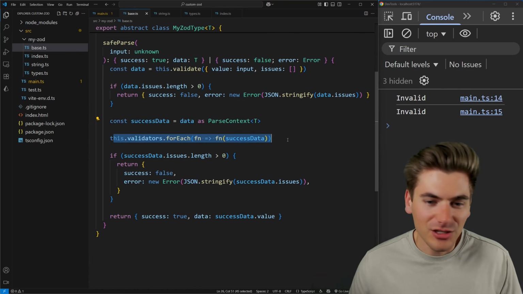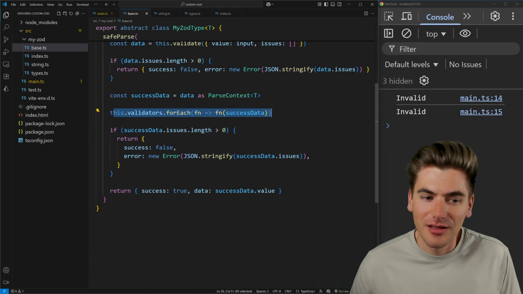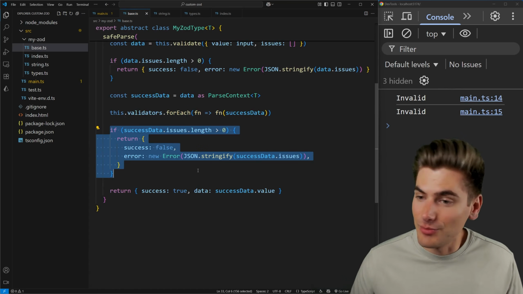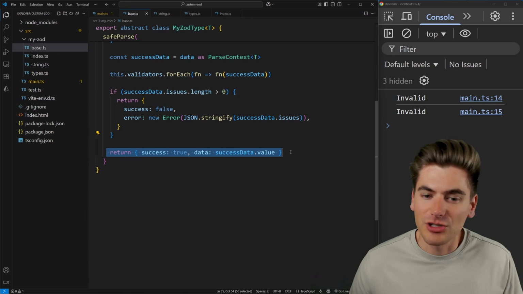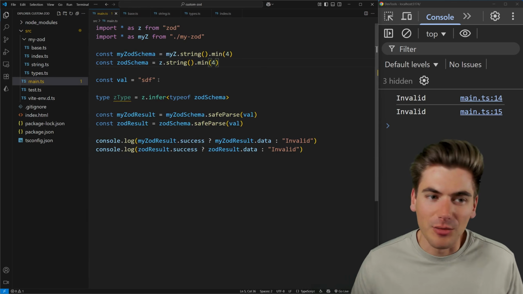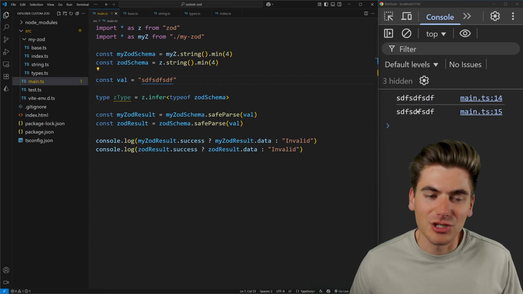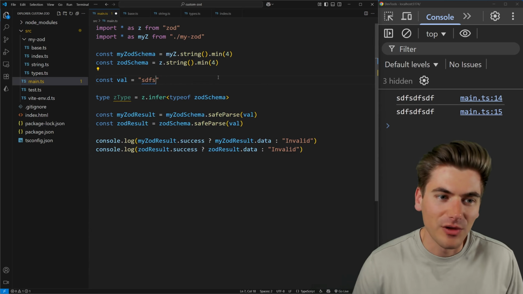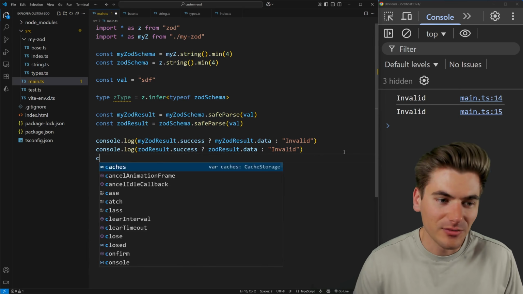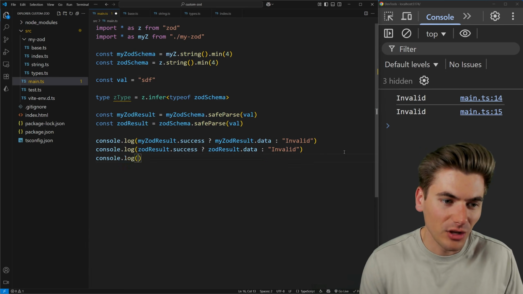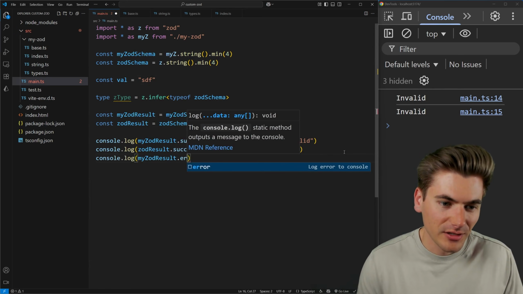I then want to do my additional checks such as minimum, maximum, and so on. And if there are any errors there, I then want to print those errors out to the user, otherwise return the successful data. So now if we come over here, we can see both of these are marked as invalid. And if I make my string long enough, you can see it just prints out whatever that string is. And if we were to actually check what the error being returned is, we can just do a quick console log of my Zod result.error.